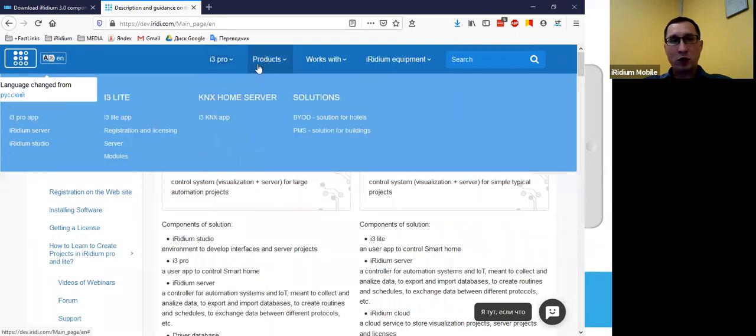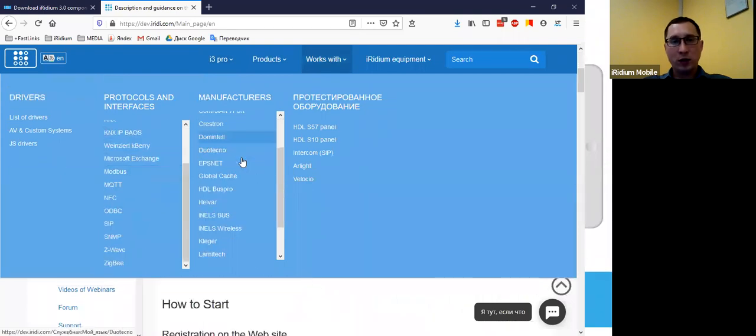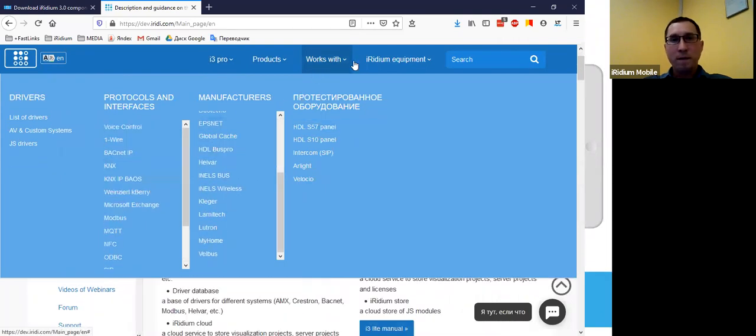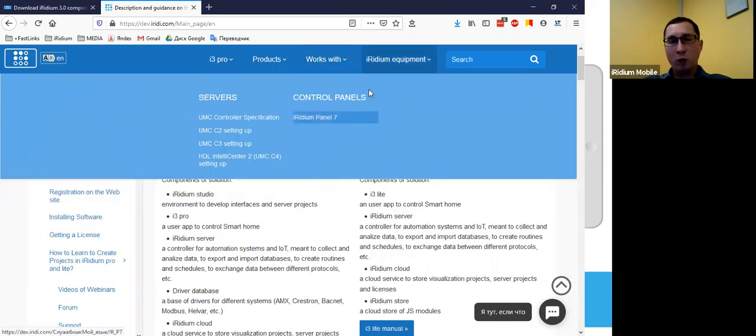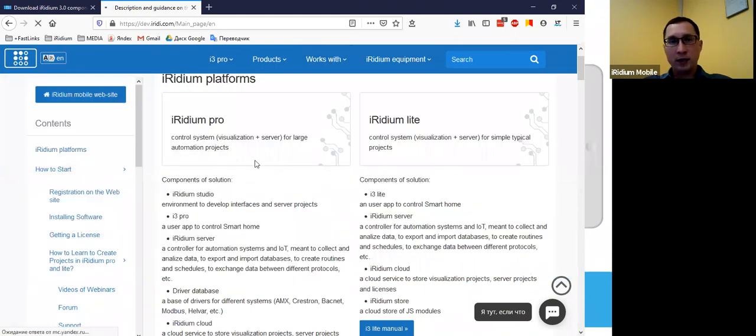We have some information about our product. We have a lot of documentation for different protocols. As you can see, a lot of different protocols. And here about our equipment like panels and servers, etc. And all documentation for KNX is available here in documentation.